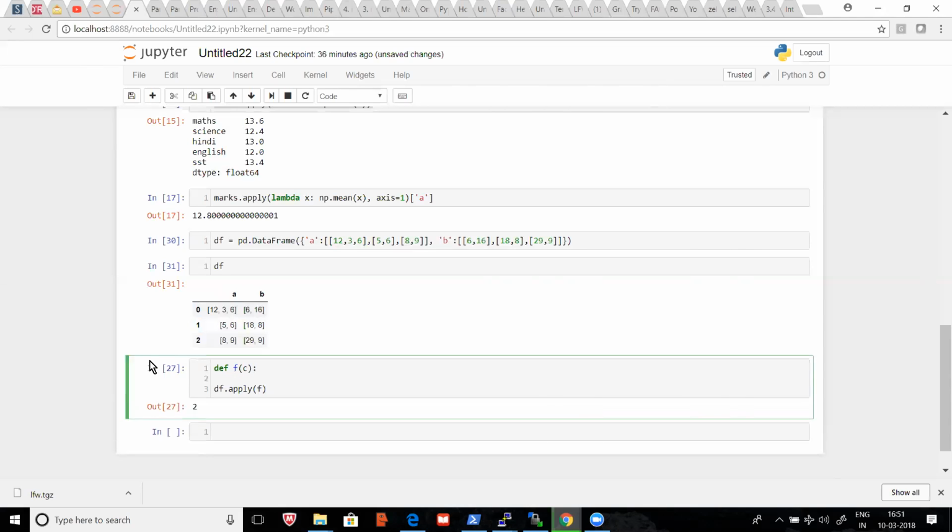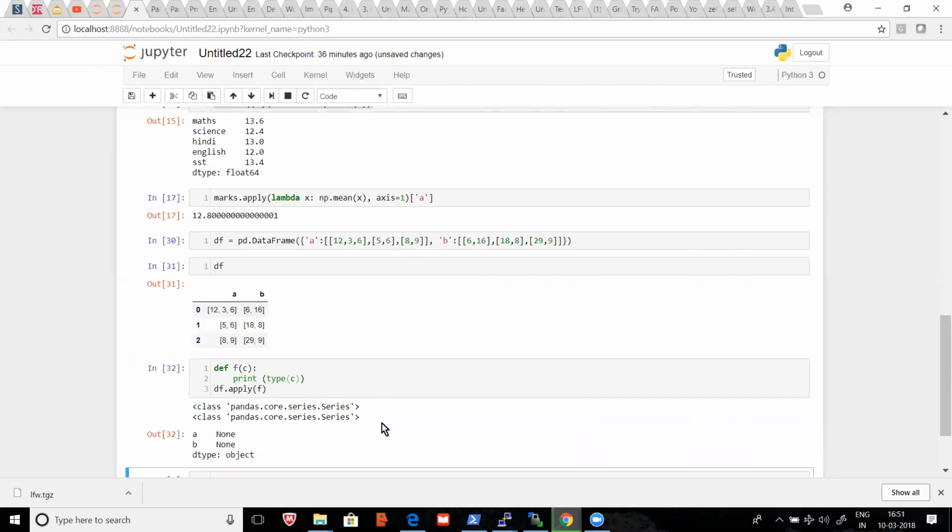I'll tell you. First do this, then print the type of it to understand what is happening. This will give you a much better understanding. Type of c: if you dump this, you're getting series, 2 series. Why 2 series? One series consists of this, and one series consists of this. If you just change it to axis 1, you'll get 3 series: 1, 2, 3. This is one series, this is another, and this is another.